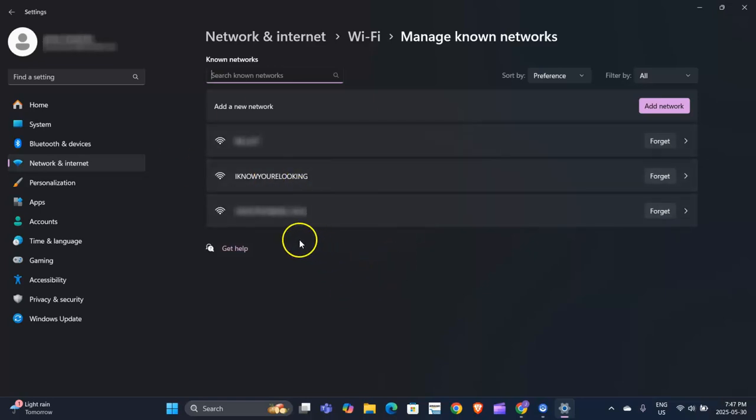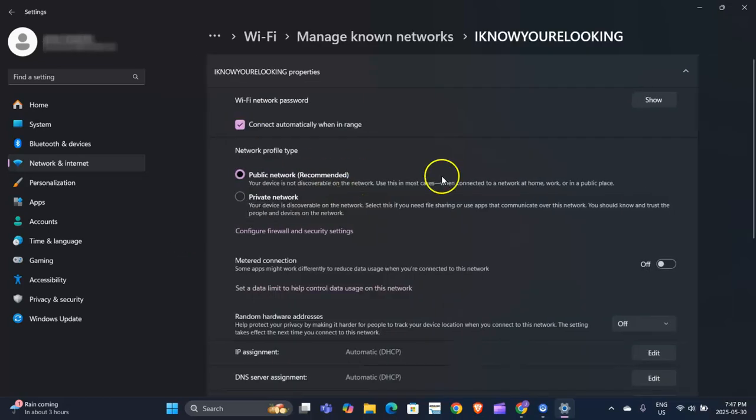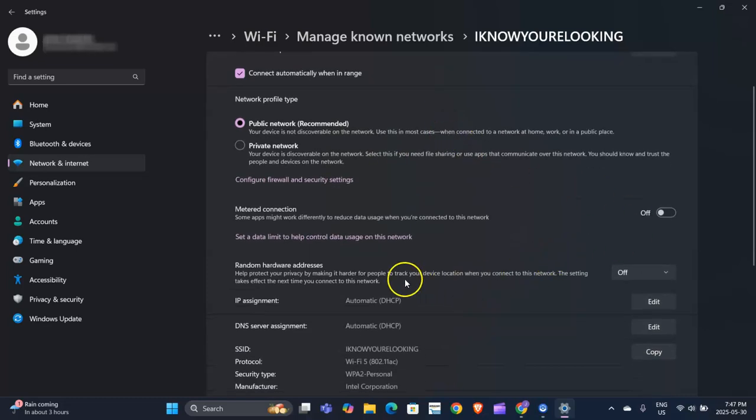Alright, now as you can see here, we have a bunch of networks, one of which I'm currently connected to, which is I Know You're Looking, and the other two I am not currently using. The best thing to do in this case is go ahead and click Forget on the ones that you are not using so they do not interrupt the auto connect when you are using this. Then once you click Forget on the networks you are no longer using, you can go ahead and click the one that you are actually using. And from there, just verify and make sure that the metered connection is clicked to off and not on.